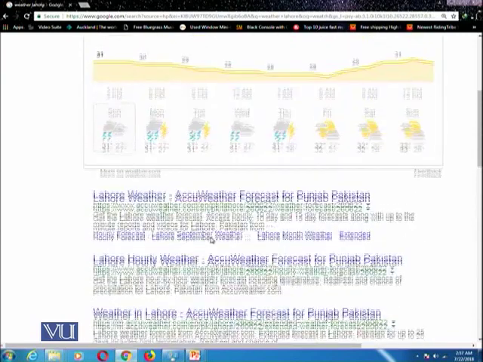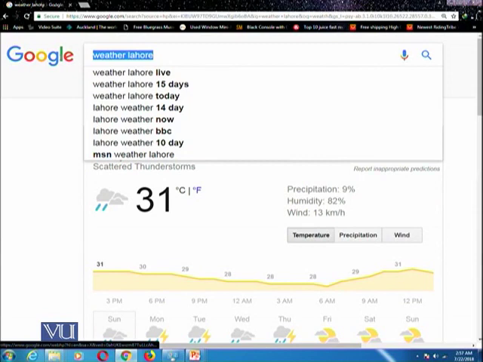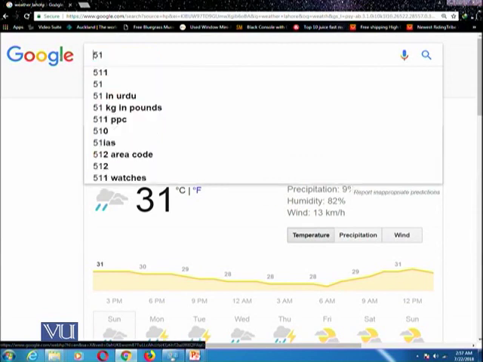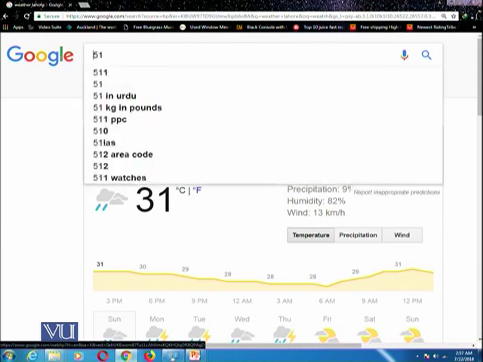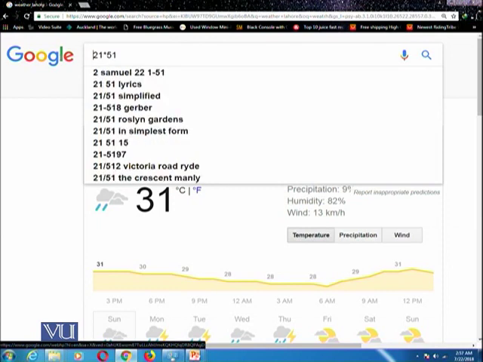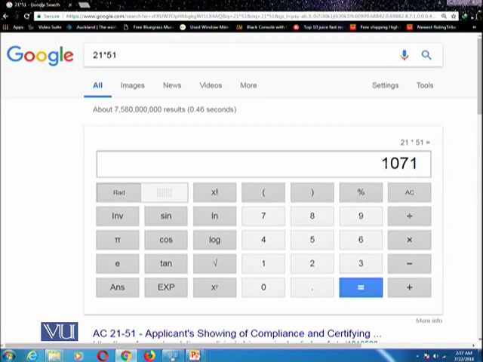The next thing is calculations. If you want to calculate something, you just need to type that query, like I am typing, multiplied by. It gives me the answer in a very sophisticated dial pad, which is a particular calculator, and in this calculator you can try other options as well.